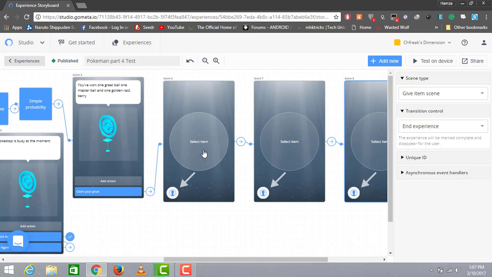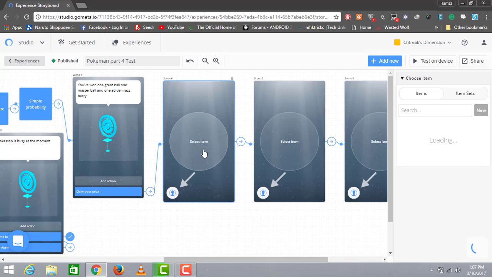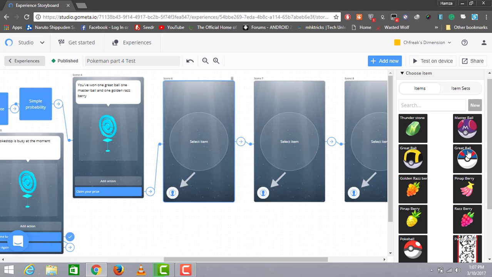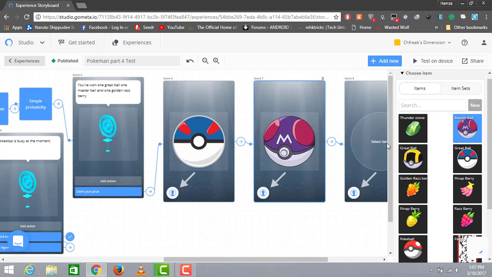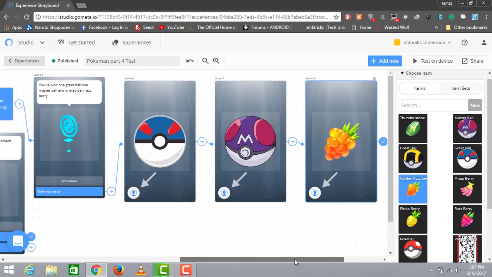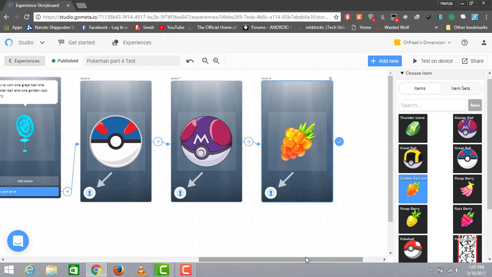So now I'm gonna place what I want to give. And for that, I'll be giving a great ball first, then a master ball, and then a golden raspberry. So if someone wins the prize, they will be getting these prizes.